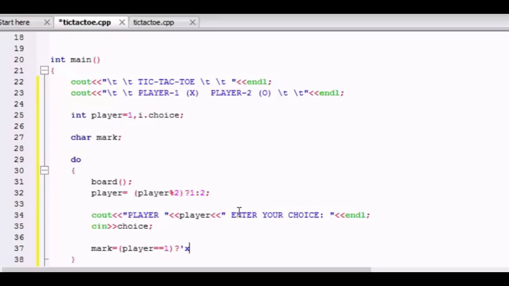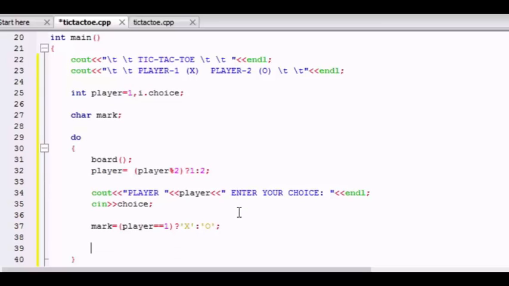Then it puts either 0 or cross. If player equals 1, then cross. If the player value is 1, then it goes to cross, else it goes to 0, because there are only two choices, either 1 or 2. If 1, then cross, else 2 is 0.